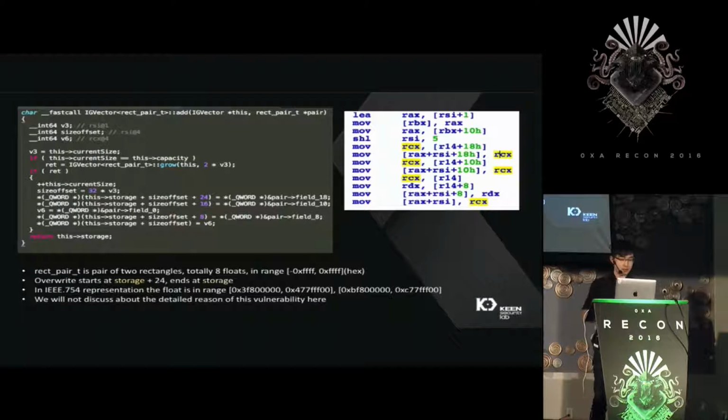In this function, we can see that some float values are retrieved from a structure named rectangle_pair_t. The rectangle_pair_t consists of 2 rectangles, which is 8 floats. Due to the limitation of this bug's nature, each float must be in the range negative 0xFFFF to positive 0xFFFF in hex format. The overwrite will start at the storage pointer plus 24 plus the size offset and ends at the storage. We can see that this write is in a descending fashion.